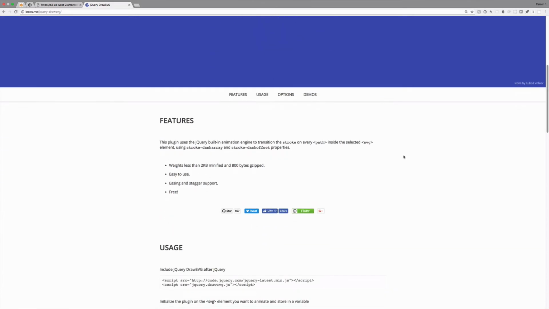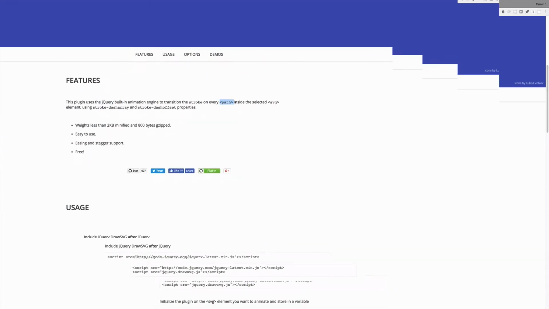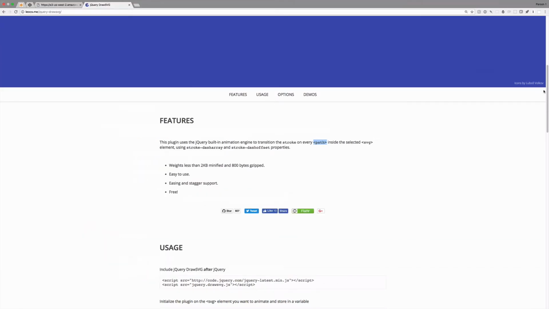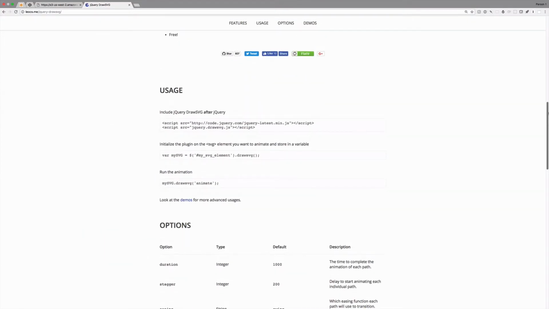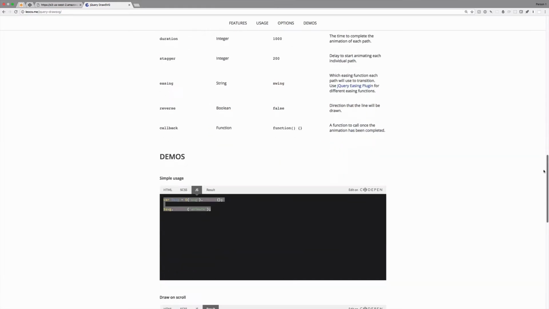So for this one, what we need to take note of is how this one is different. It will only animate the path element inside of the SVG parent. So if it doesn't have the path element, this plugin is of no use. I like to use this one because it's pretty lightweight, but it has a little bit more coding to activate it, but nothing that we can't pick up. So let's look at some examples here.